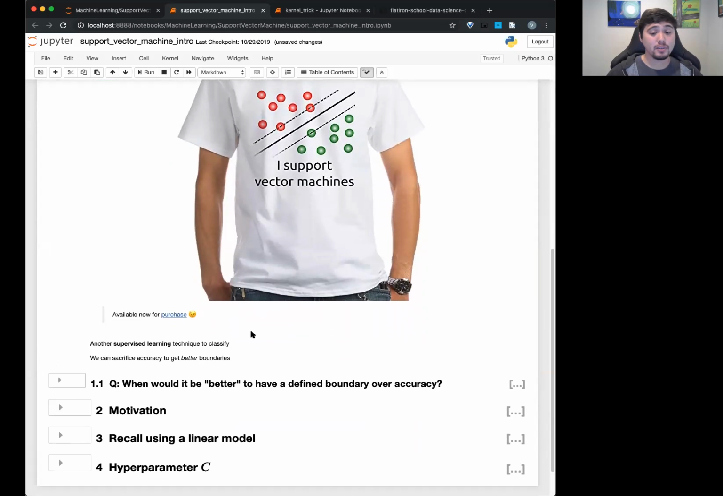Note that this is another supervised learning technique. I think it's the last supervised learning technique before you go into unsupervised learning, which is clustering and PCA, which are going to be sections 37 and 38, because it's section 36.